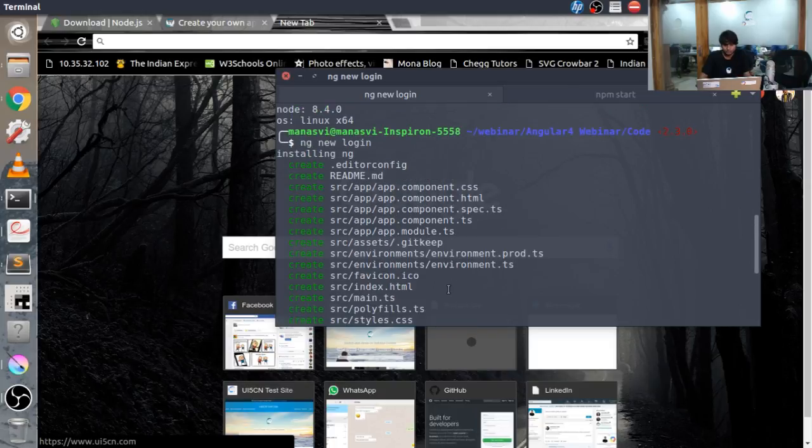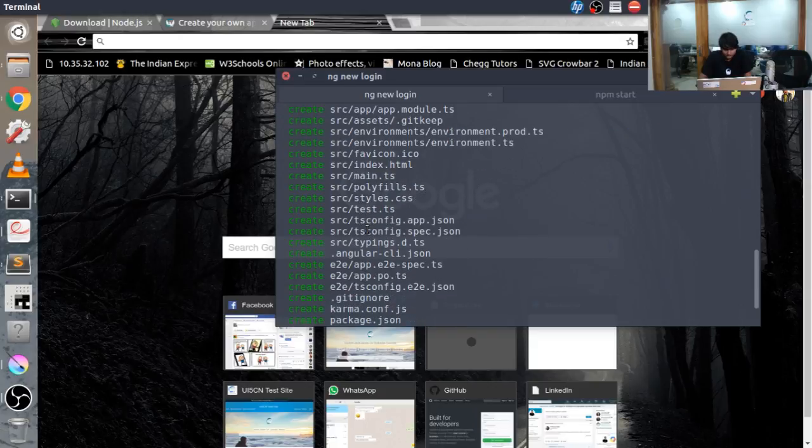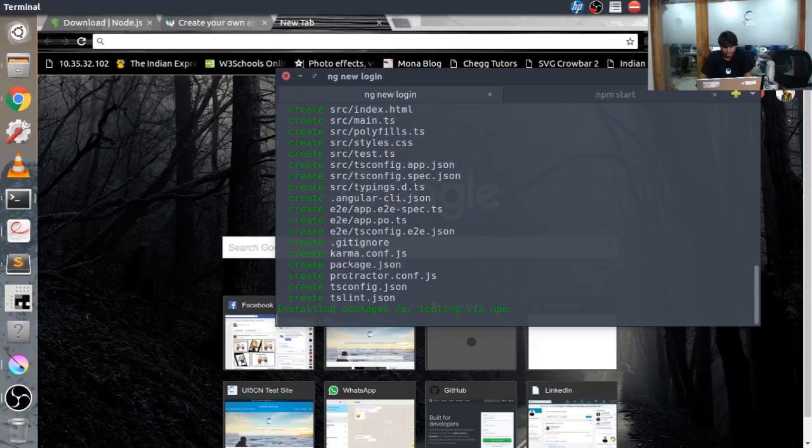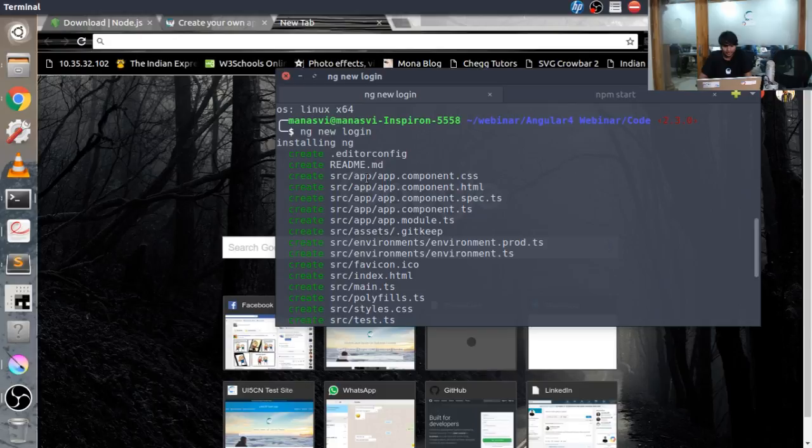If you see the log that ng new your app name creates, it tells you which files have been created using this specific command. So it has created all these files, and the folder that we'll be working on is this src folder. Our complete app will reside inside the src folder, that's a short form for source.